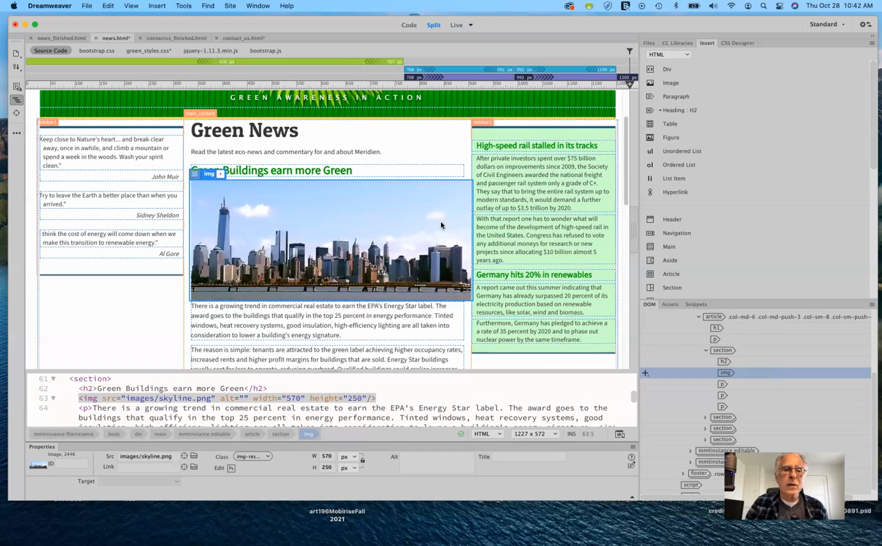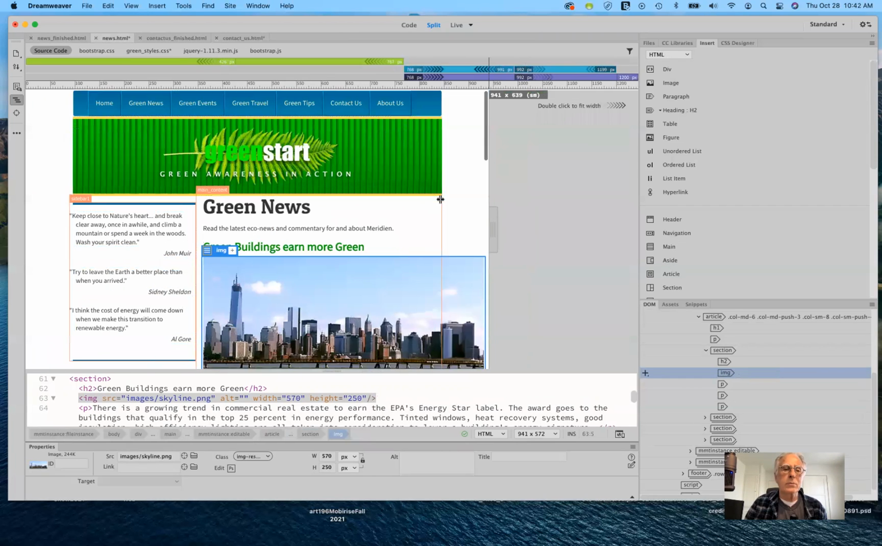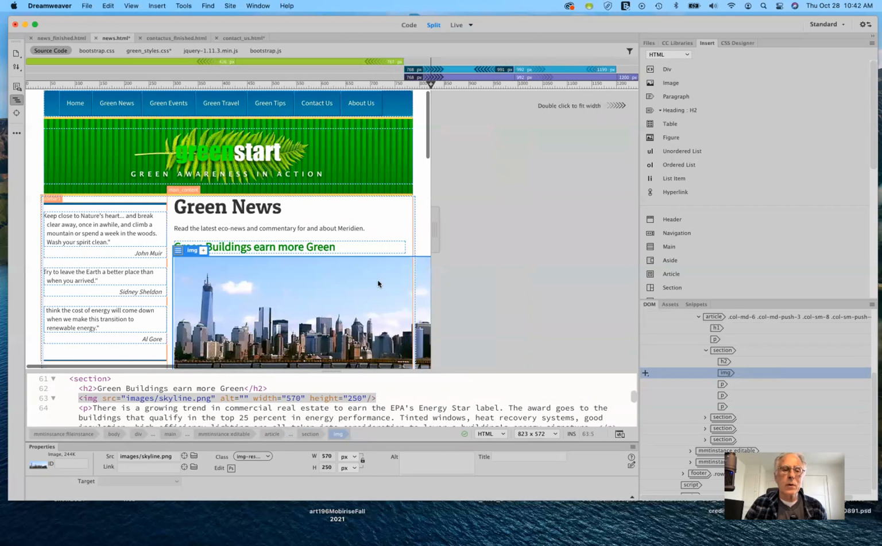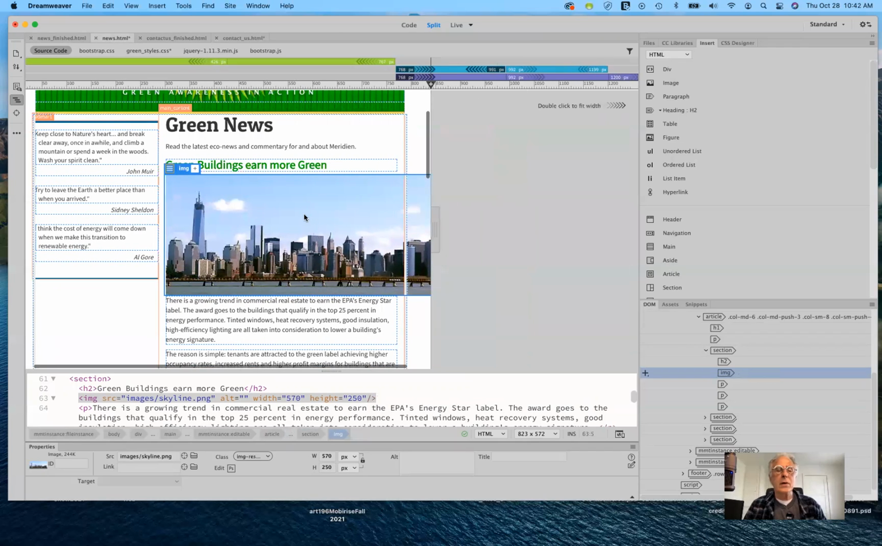Again, notice how it extends and expands, and it gets even worse when I drag it down to a smaller screen. Notice how the image does not resize and conform to fit the size of the new screen size that we're working with.